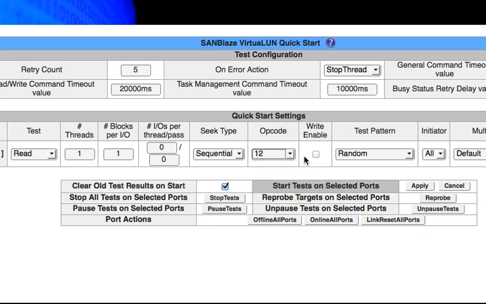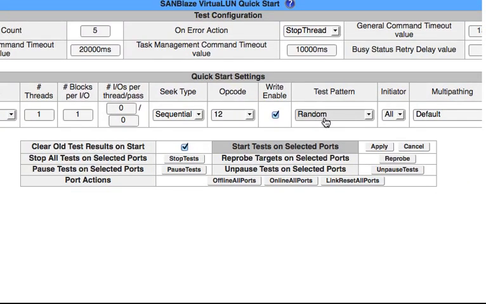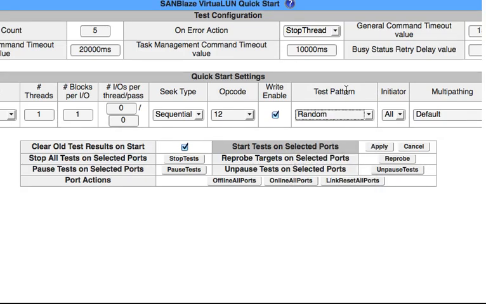If doing a test that involves writes, like a write or a compare, this just makes you verify that you're okay with doing writes to this device, so you don't accidentally corrupt a disk you cared about. So just make sure that is enabled if doing a write test. Also, if doing writes, you can specify the pattern you want to use to write. It's either a random pattern, or we have some pre-built patterns in here that you can use. You can also create custom patterns, which are described in the manual.